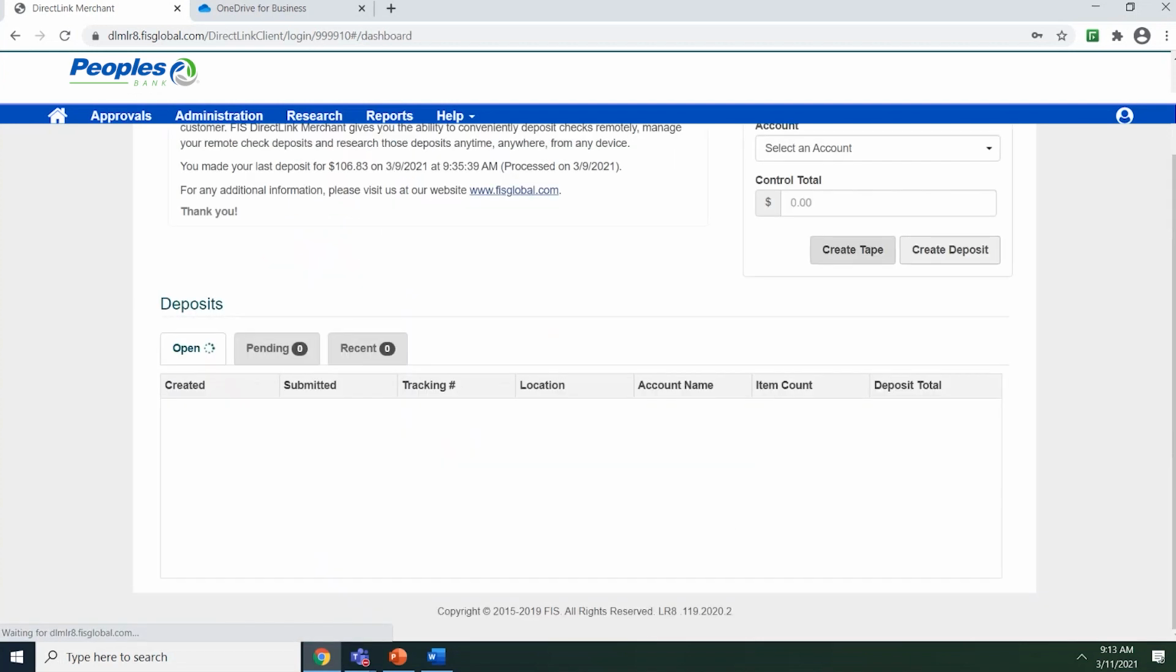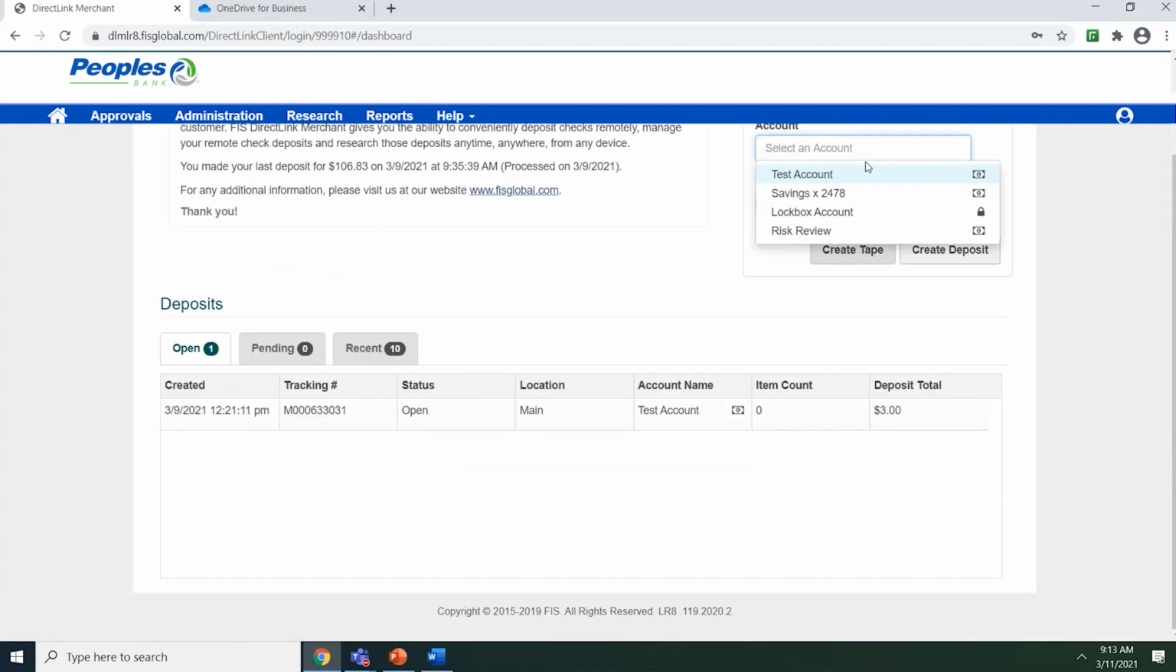If we come back out to the home screen and we use the drop-down box underneath Account, you will notice that the test account is located first. Then we have a savings account, a lockbox account, and the risk review account. If we wanted to make risk review our number 1 account and our lockbox account our number 2 account, we can do so by accessing our user profile.